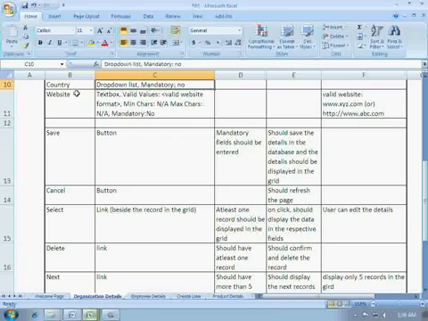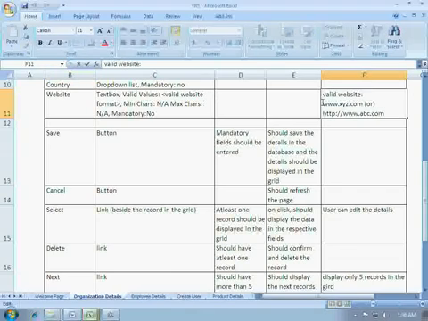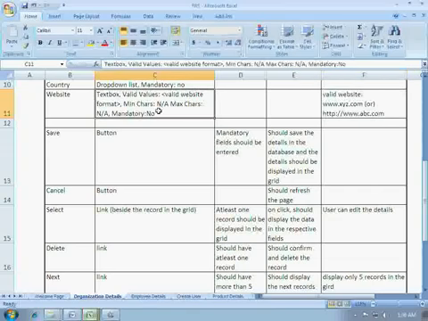Valid values are it should accept the valid website format. For example, it should accept this, or it should accept this one, HTTP or HTTPS, and so on. So these both are valid for website. Mandatory or not? No, it's not mandatory field. And minimum characters we did not mention anything, and maximum we did not mention as well.